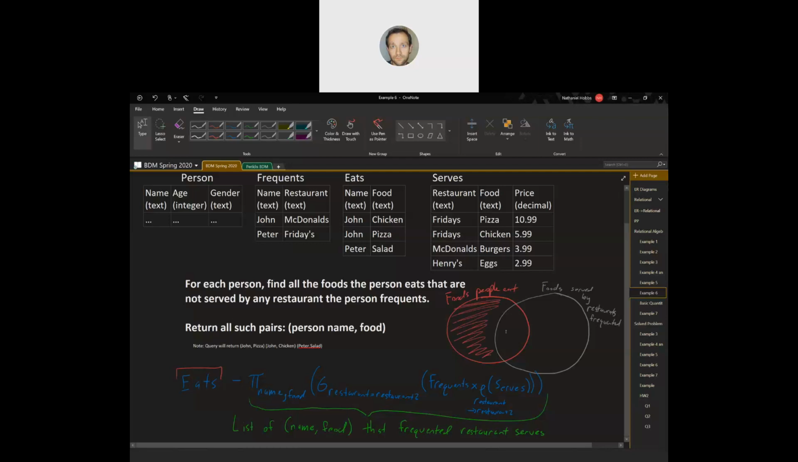So there's some overlap here. There might be foods that they don't really like that are on the menus. That this part is actually just this part. Oh, sorry.